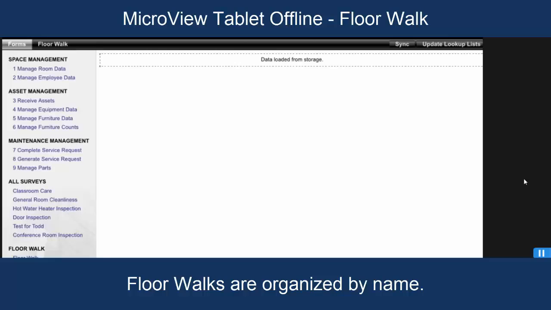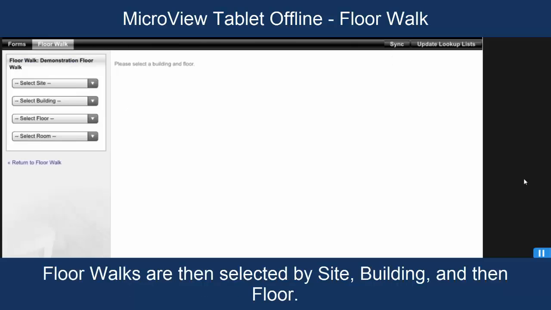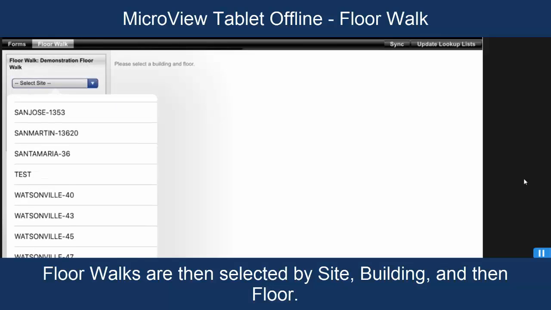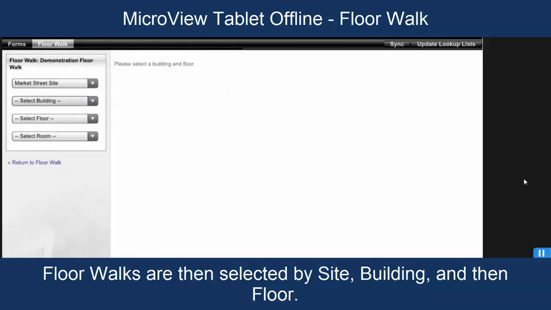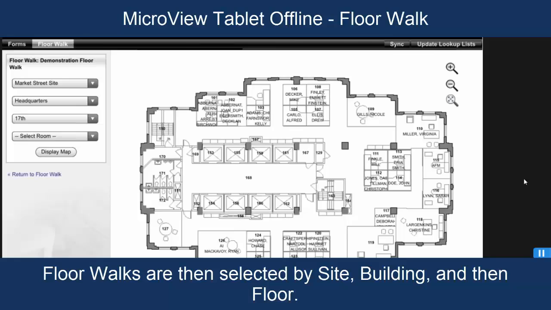So we're going to take a quick look at the Floorwalk panel form part of the MicroView Tablet application. All of our Floorwalks are organized according to names. We're going to choose the demonstration Floorwalk. You can have as many sites or buildings as part of a Floorwalk as you wish. We're going to choose to do our Floorwalk for the Market Street site, for the headquarters building, and then we're going to start on the 17th floor. And it'll pull up a map for the 17th floor.